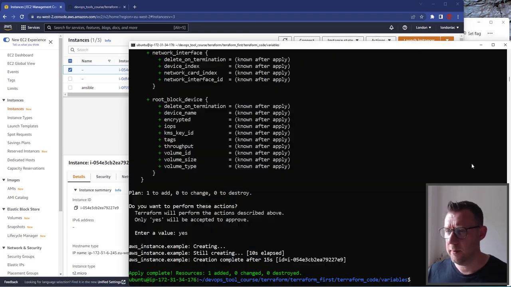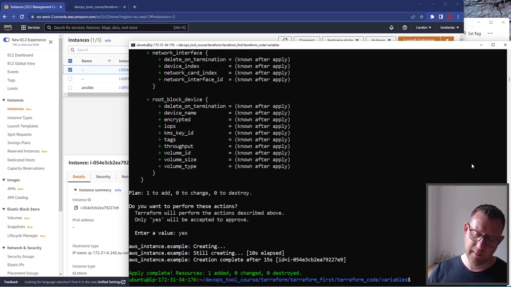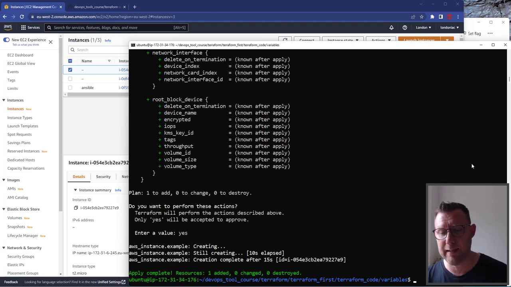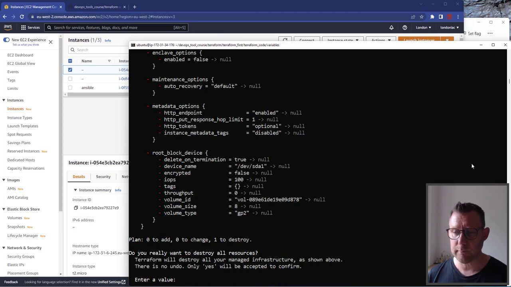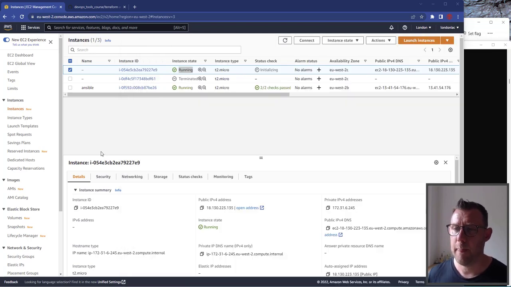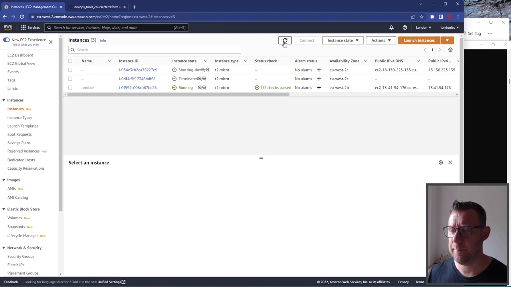It's still initializing, but there's nothing actually happening. We've just proved that we've extended the code by adding variables and breaking it out into separate files. So have a look at those, get familiar with them. I'm going to do a Terraform destroy, and that does the plan, tells us it's going to destroy the resources, and then just hit yes. So one to destroy, then shut it down and terminate it.